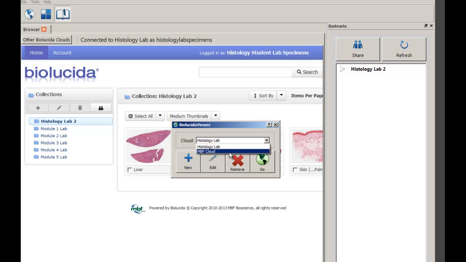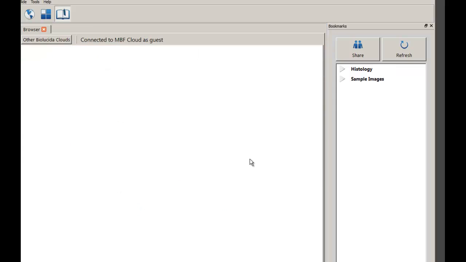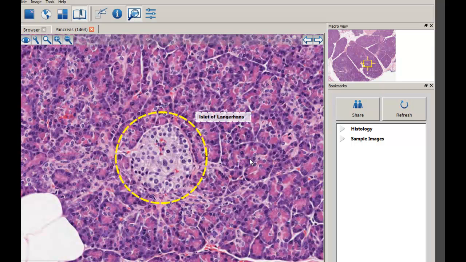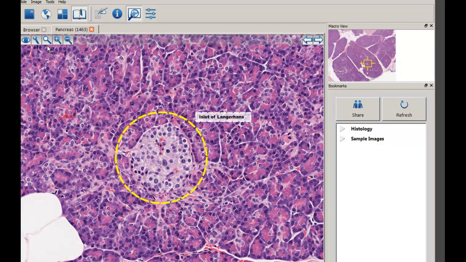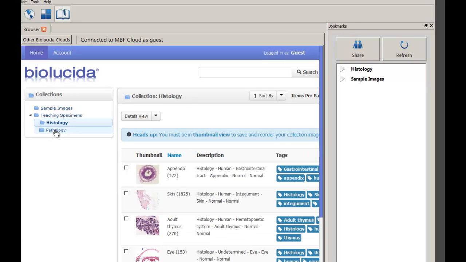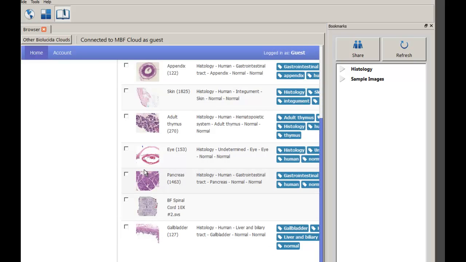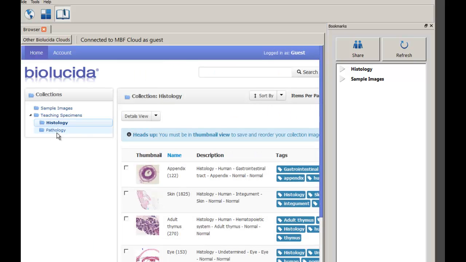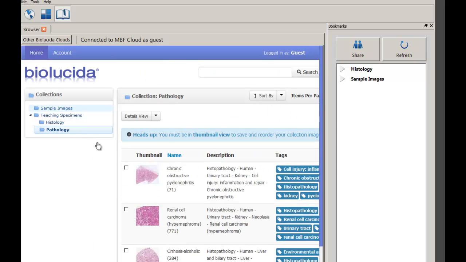And then of course there is MBF Cloud, and if I go to that, that's simply a demonstration. Why it shows that particular specimen, I don't know, but we'll probably change that. But you do have some specimens that you can explore if you want in here that have been put for you to explore.